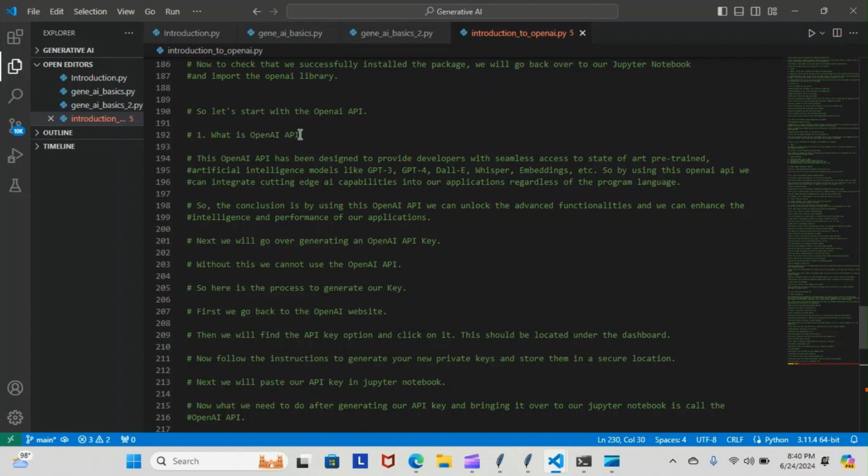What is the OpenAI API? This OpenAI API has been designed to provide developers with seamless access to state-of-the-art pre-trained artificial intelligence models like GPT-3, GPT-4, DALL-E, Whisper, embeddings, and etc. By using this OpenAI API, we can integrate cutting-edge AI capabilities into our applications regardless of the programming language. The conclusion is that by using this OpenAI API, we can unlock advanced functionalities and enhance the intelligence and performance of our applications.